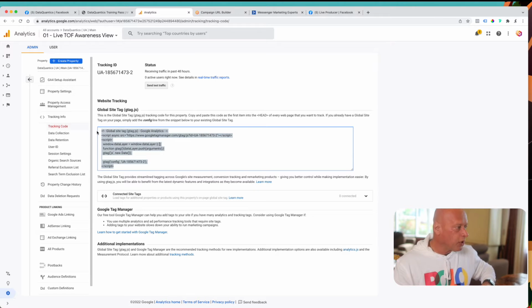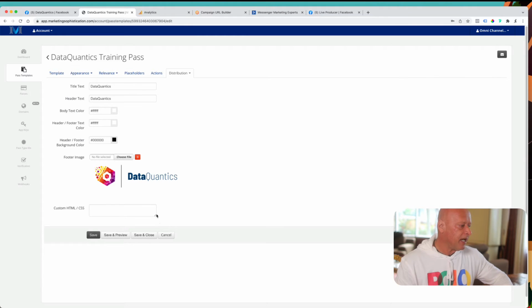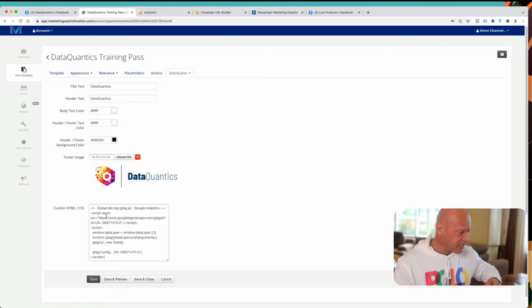I'm going to copy that, and then I'm going to come back over to mobile wallet. So for those of you that do have a mobile wallet account with us, all you need to do is come over to distribution, branding, click on branding, and then in this bottom part here where it's got custom HTML/CSS, we're going to paste that in there, and then we're going to click save.